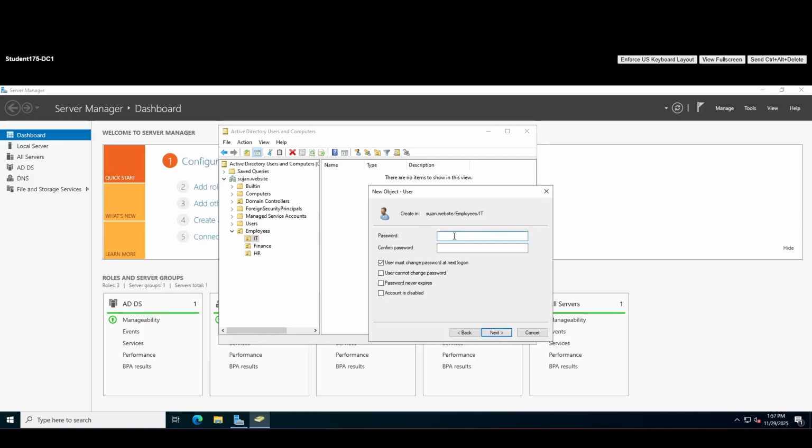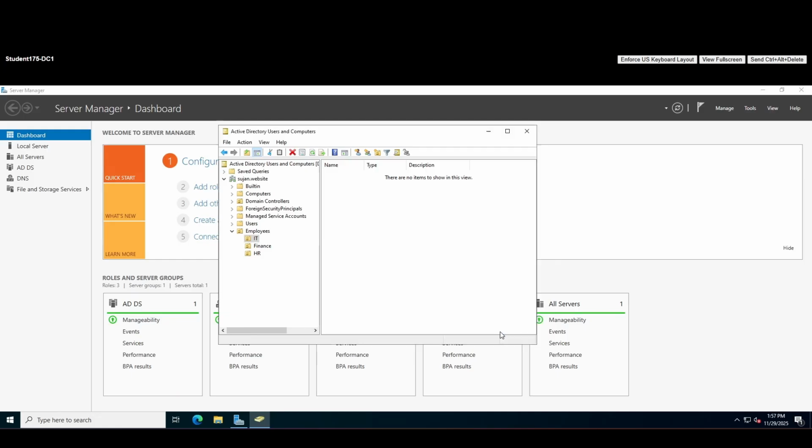Alex.Johnson. Okay, this is where we create the password for the user. Let's say Apple123 is their default password. We could select these features, where if they're logging in for the first time it asks them to change the password, but let's just deselect this. We can also do user cannot change password, password never expires, or we can disable their account. So these are the features that we can implement. For this demo, let's just skip everything and keep it as it is. Hit Next. So yeah, we have just created one of the employees in the IT department.